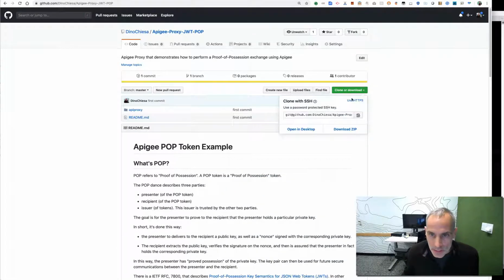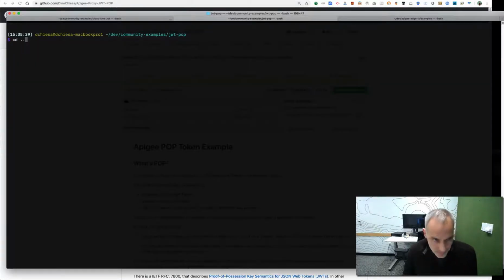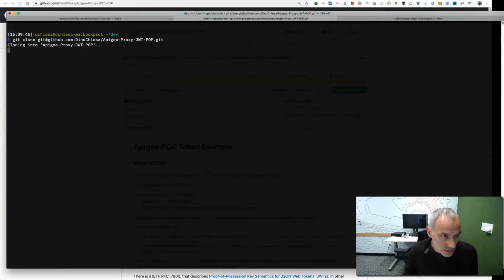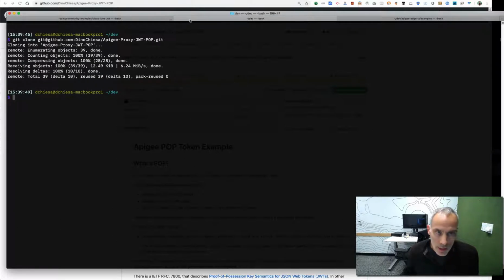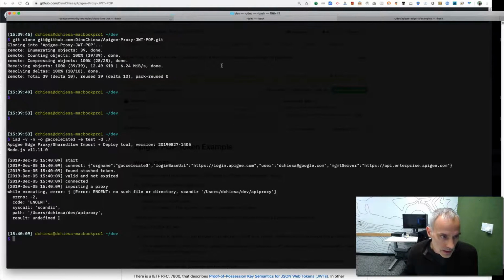This is available on GitHub, so you can go clone this yourself. Just go to this repo, and you can clone it yourself right there. Then you can deploy that into your organization. I like to use the tool import and deploy, which is based on Node.js. And what that allows me to do is deploy an API proxy to an organization just from the command line.